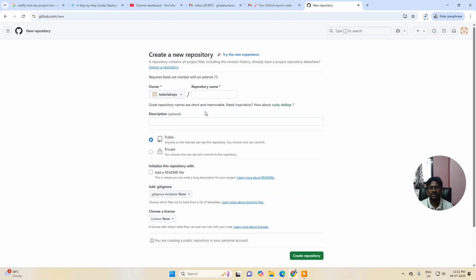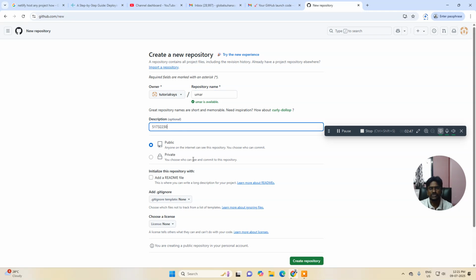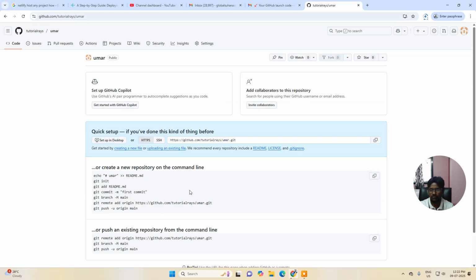So we will name it, okay, I'm just giving my name. Okay, description, and we are saying that we want it to be visible publicly, or if you want to keep this private, you can do that also, but in our case we will make it public. Create repository.